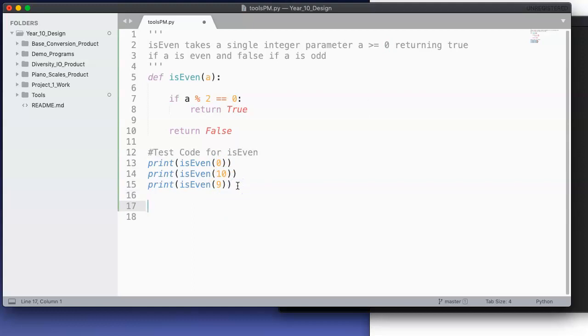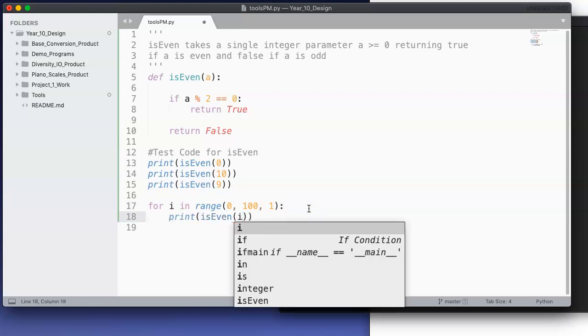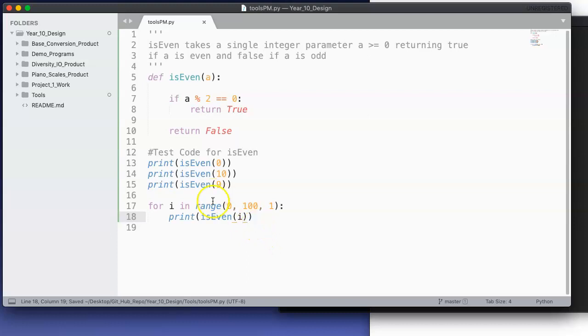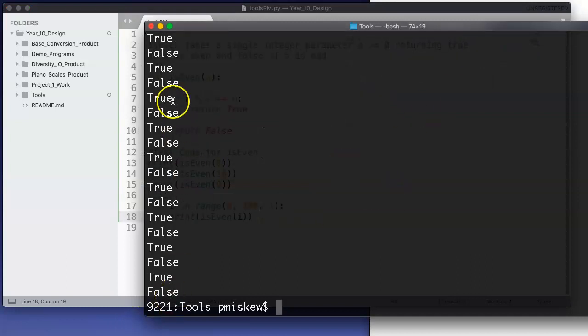You could also test this really quickly by saying something like for i in range, and then we could say 0 to 100, increment by 1 each time. Remember, this will go from 0, and it won't actually reach 100. It will hit 99 inside the loop. And then we're just going to print isEven i. And this is a nice batch test where it will test all of them. So if I save this now and give this a run, I should see true, false, true, false, true, false, true, false. And we know this last case is 99 here, so we get false.